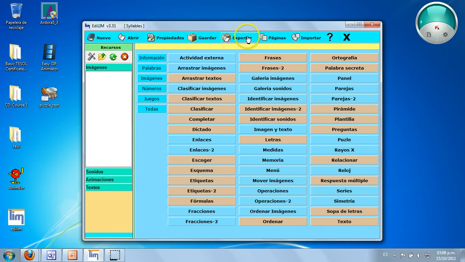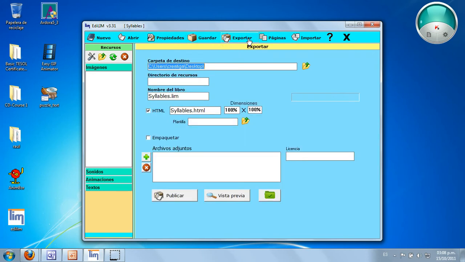So you go and click on exportar. Then give a name for the directory. I'm gonna have the same name. Yes, and make sure you have the HTML selected as well as empaquetar. Why? Because this is the file you're gonna send me, right?